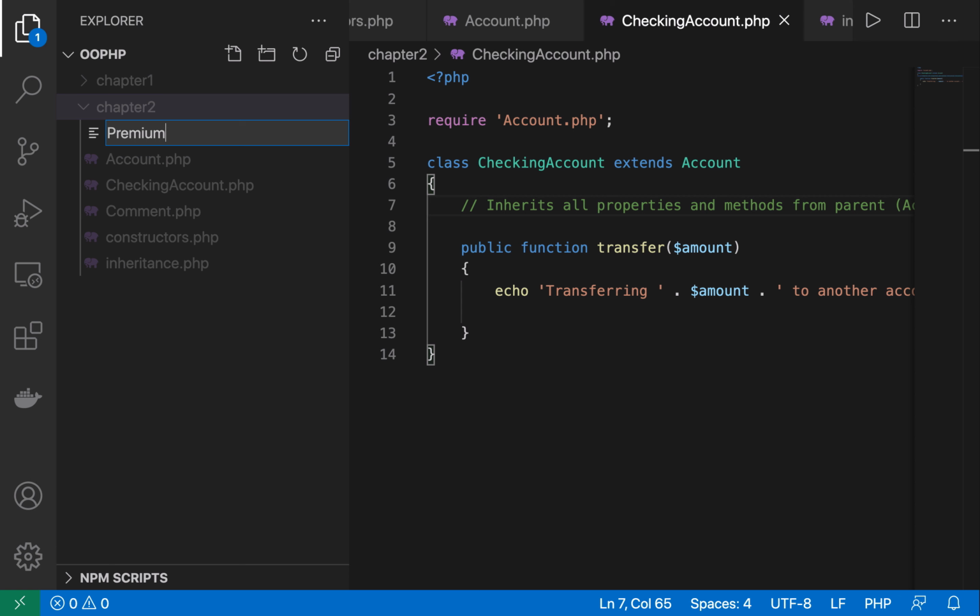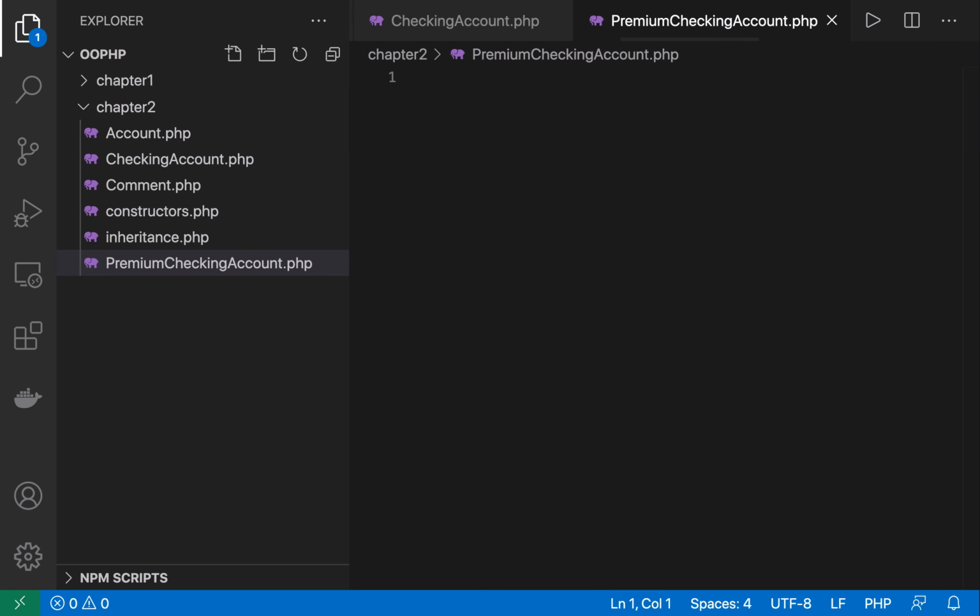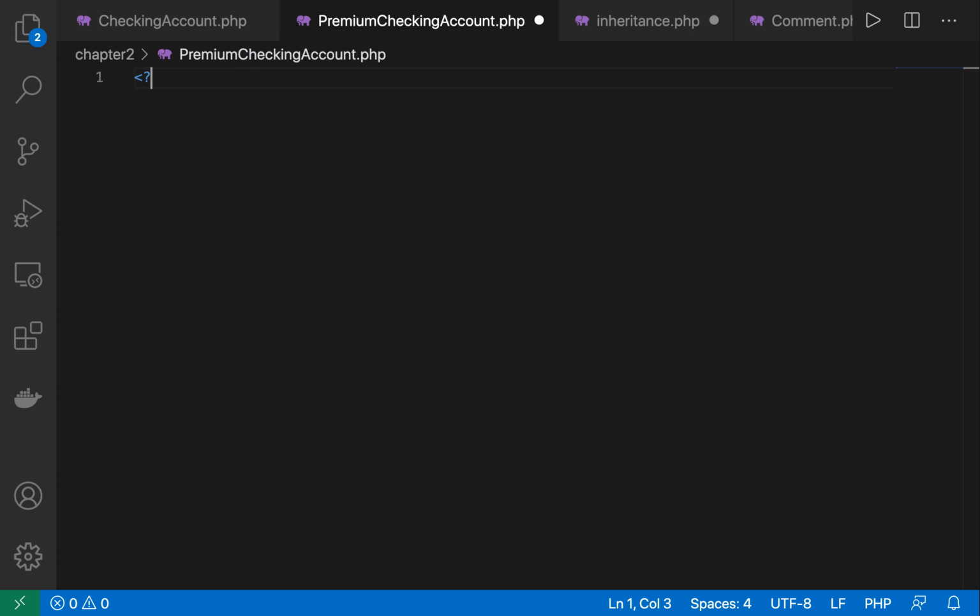What we'll do is go back into the code and we'll create a premium checking account. So in the same folder, chapter 2, premium checking account.php, we need our opening PHP tags, and because we're extending the checking account, we need to require the checking account.php file. And I'm going to let you have a go at this to start off with.